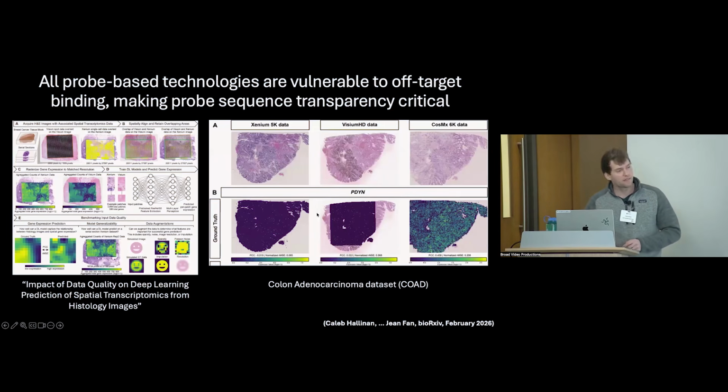And so you can see we have this gene, PDYN, that has little expression in both the Xenium and the Visium data, but does have a lot of expression in the CosMx data set, and it's kind of all over the place. We could maybe attribute this to off-target binding and that there are issues with these probes, but CosMx does not release their probes.